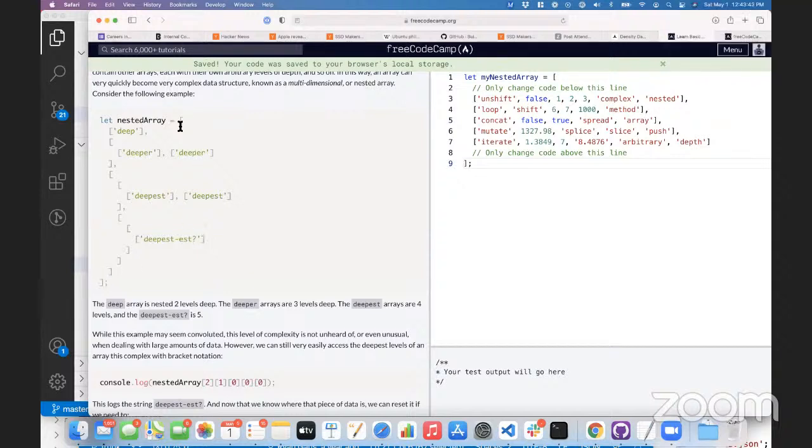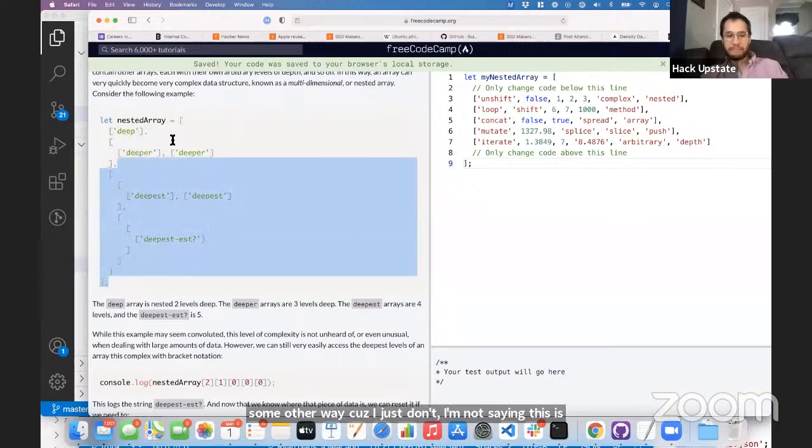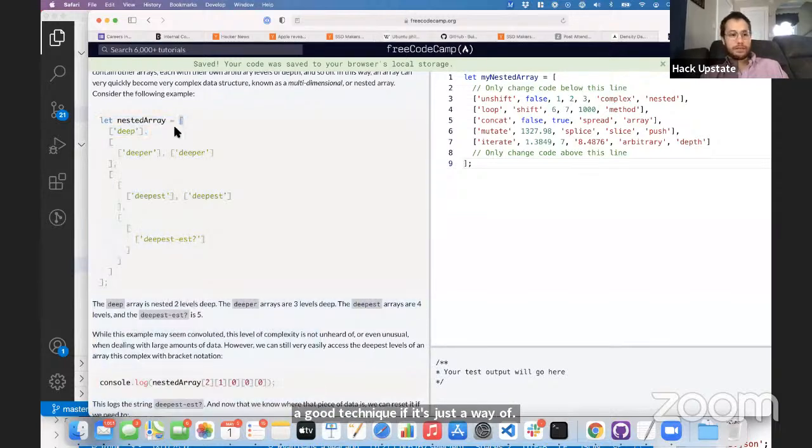Okay, so I hate to jump in, but can you please say that some other way? I'm not saying this is a good technique. It's just a way of, so every time you open a new square brace, you are nesting effectively one deeper. And every time you close a square brace, you are ending one of the arrays that's nested deeper and going out to its parent context or its parent array.